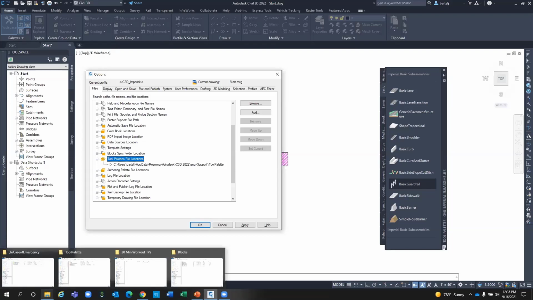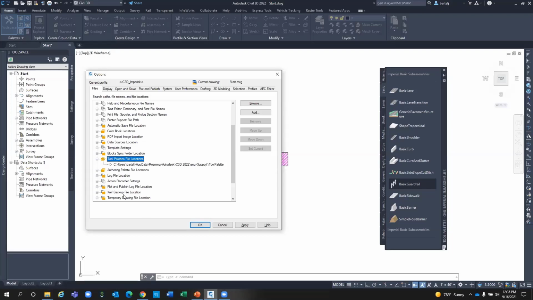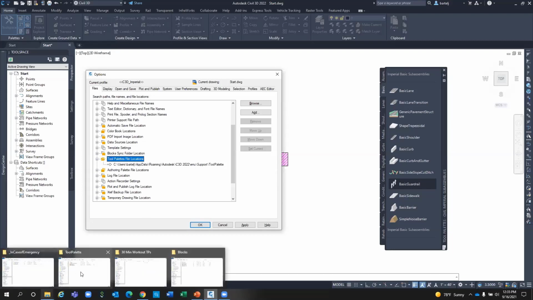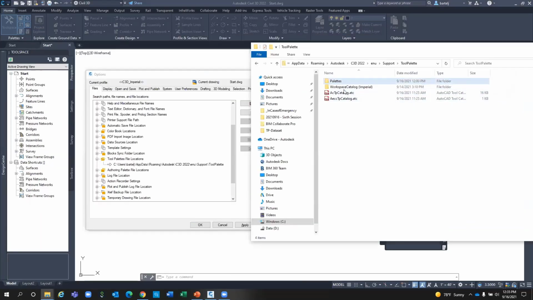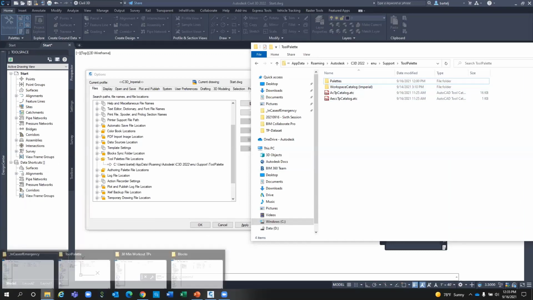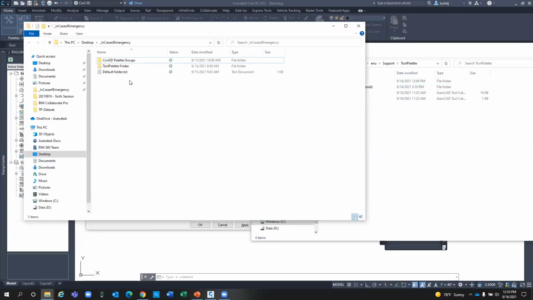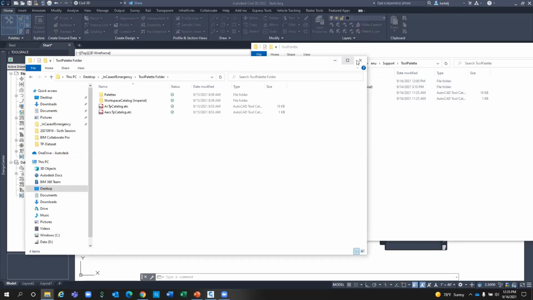So I have already created, as an example, if you go into this folder here, that's actually this folder on my machine. I've actually taken the contents of this folder and I've copied that into another folder on my machine that's called my in case of emergency. And here is my tool palettes folder. It is the same content that was pulled from here. All right, so you want to make sure and copy that.